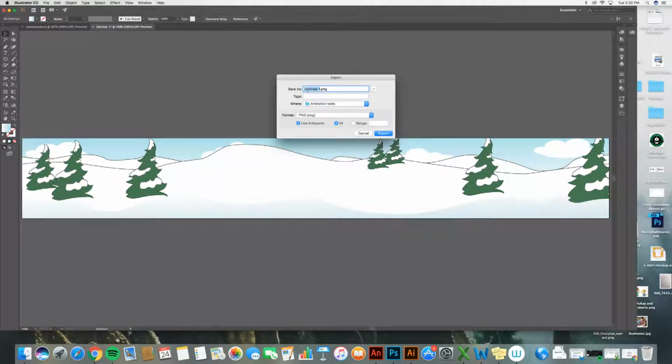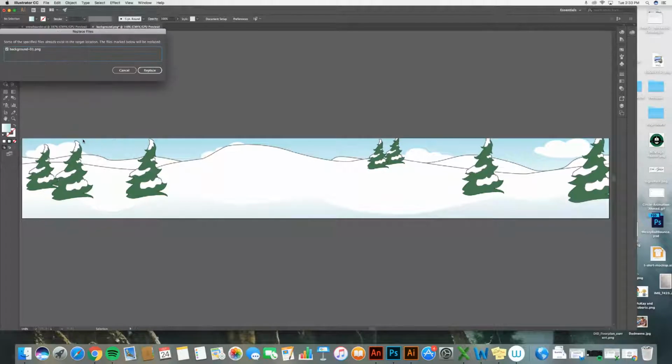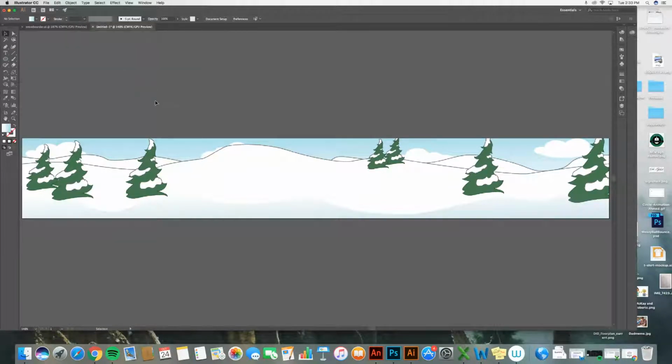And I can title it whatever I need to. Let's say background. And I'm going to put this wherever I need to. A lot of times I do desktop, but you're going to do wherever you want. And I'm going to hit export. When I export it, I want it to be about 150 PPI will be fine for a GIF because that's low quality anyways. And I'm going to make my background color transparent. And I'm going to hit OK. Now it's going to say, do I want to cancel or replace? I'm just going to keep it going because I already made this.